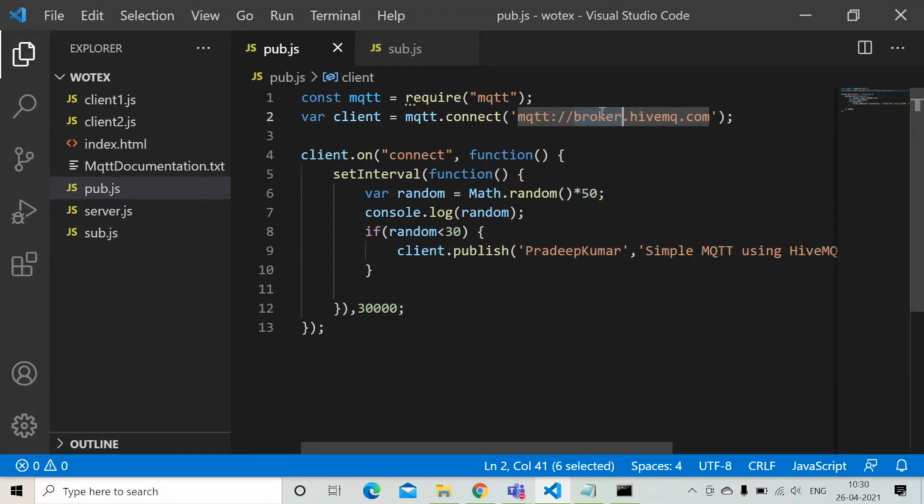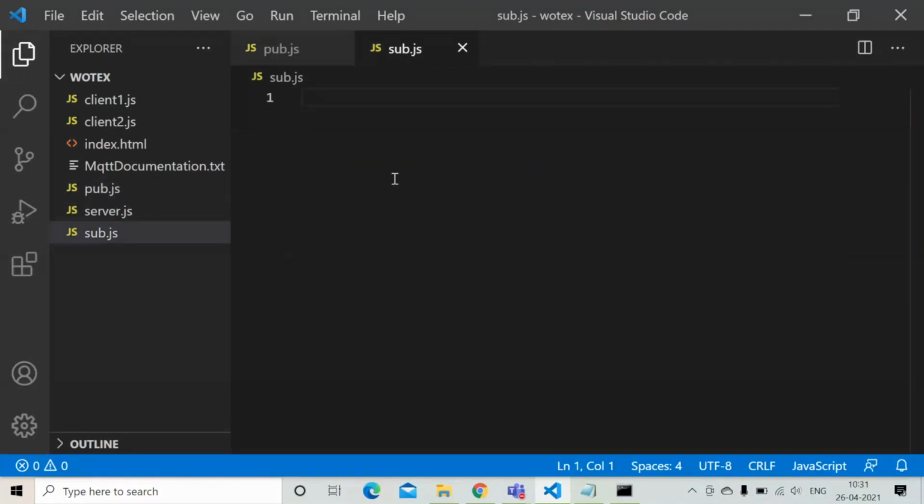But we need a broker. The ultimate thing is MQTT needs a broker for publishing and subscribing. The subscriber will be talking to the broker, and the broker will deliver the messages. Similarly, the publisher sends the information via the broker. This is a universal broker, broker.hivemq.com. Now the same thing we'll write in the subscriber module.